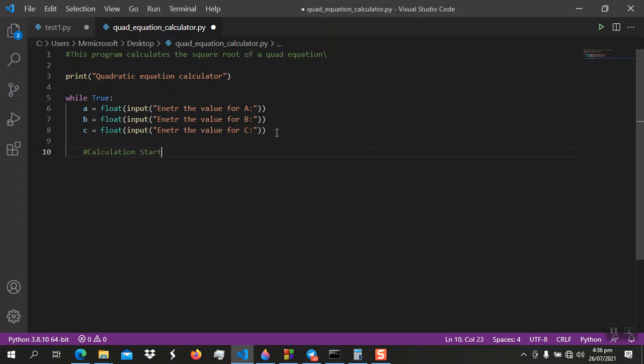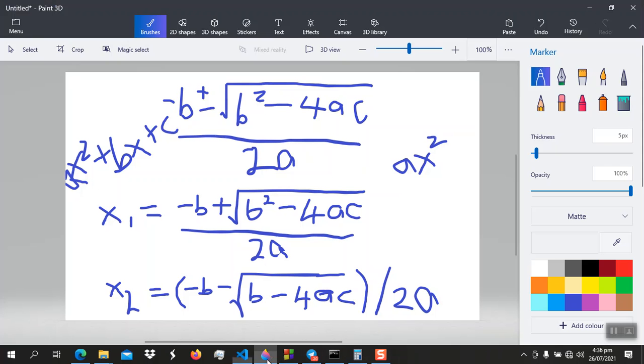Calculation starts here. Now, what we want to do is find the roots first. Python has complex numbers, so you don't need to be afraid if it has complex roots, but you need to make sure a is not 0. If a is 0, let's assume a is not going to be 0. If a is 0, let me show you what I mean.